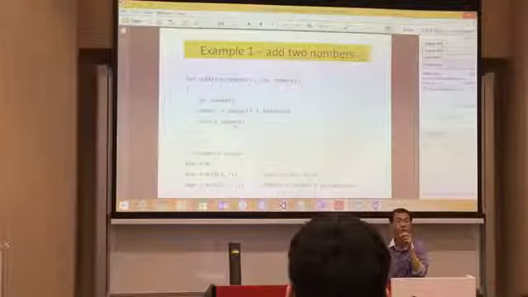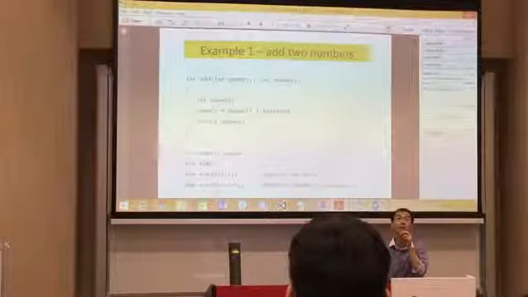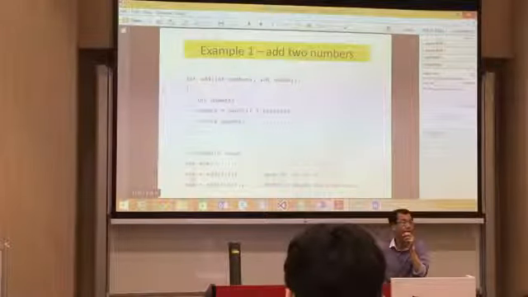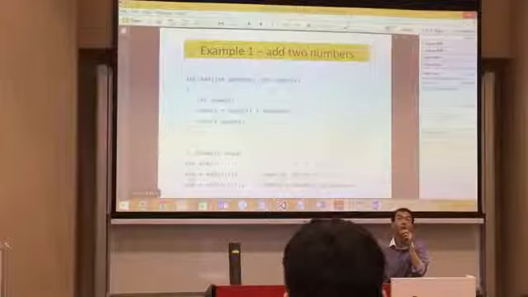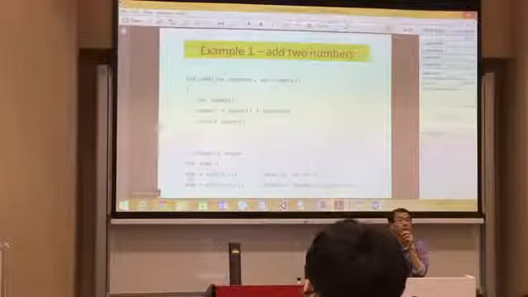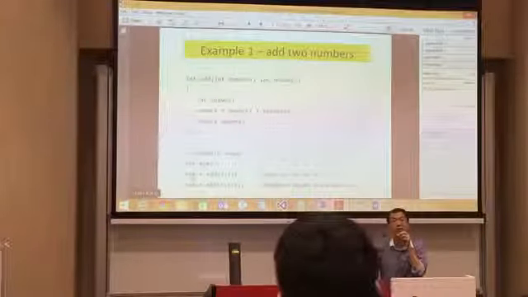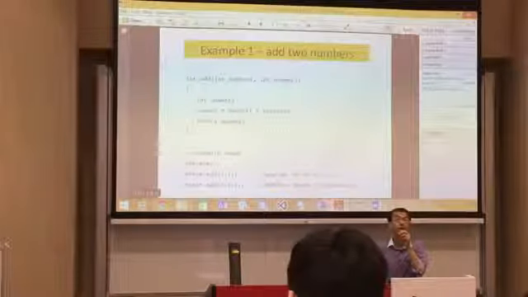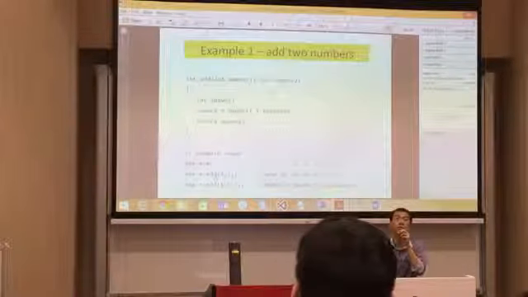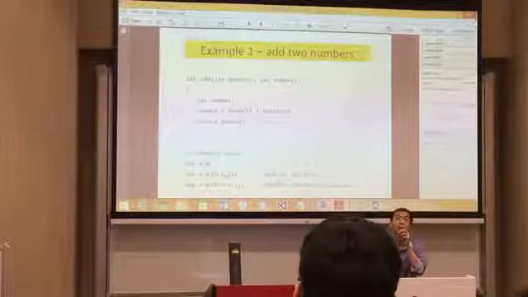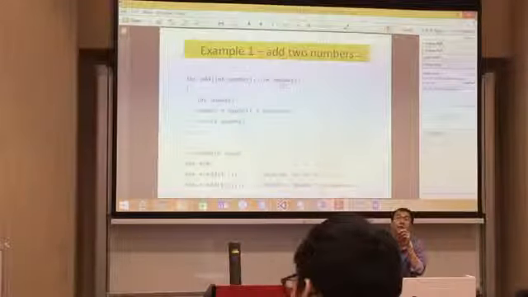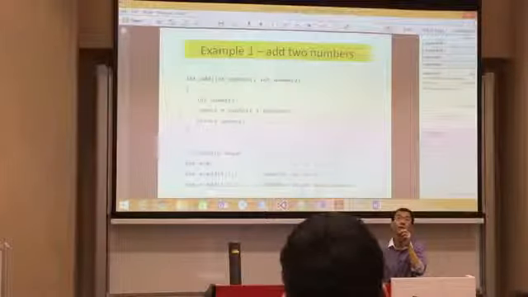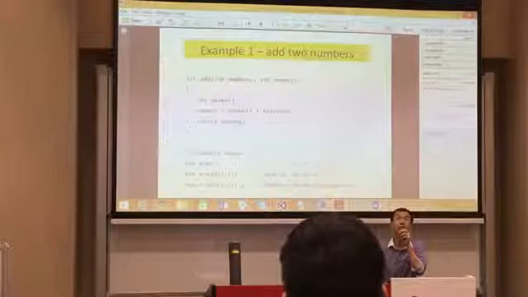It will return the result of 11, so this 11 will be passed to sum. Then the value of sum now becomes 11. Okay, is it clear so far? Once you call this function, you pass these two numbers into it, then you execute whatever is inside this function, then the value will return back.